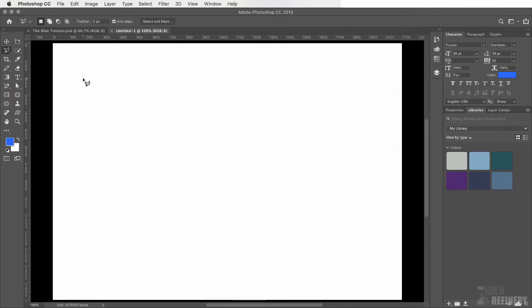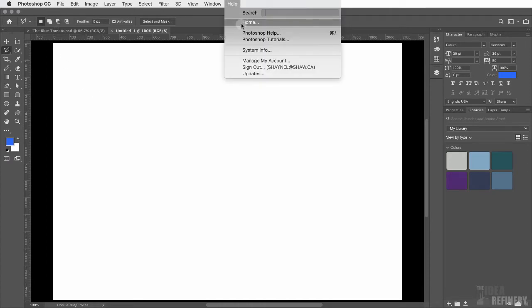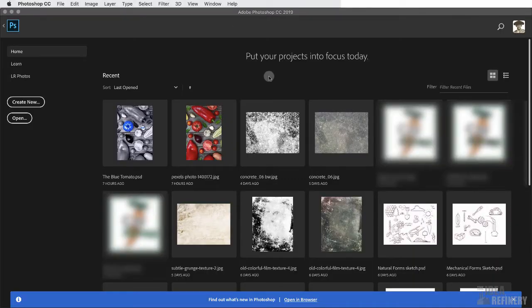If you're just opening up Photoshop, then the home screen will show up automatically. I'm just going to open up the home screen by coming to the Help drop-down menu and selecting Home. From this screen, we can choose to create a new document or open up a previously created one. Over here, you can see recently opened files. What I'd like you to do is create a new file by coming here and selecting Create New.